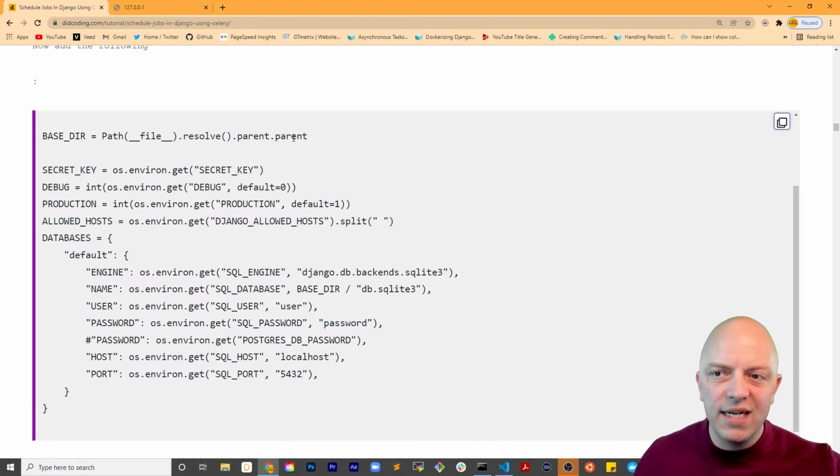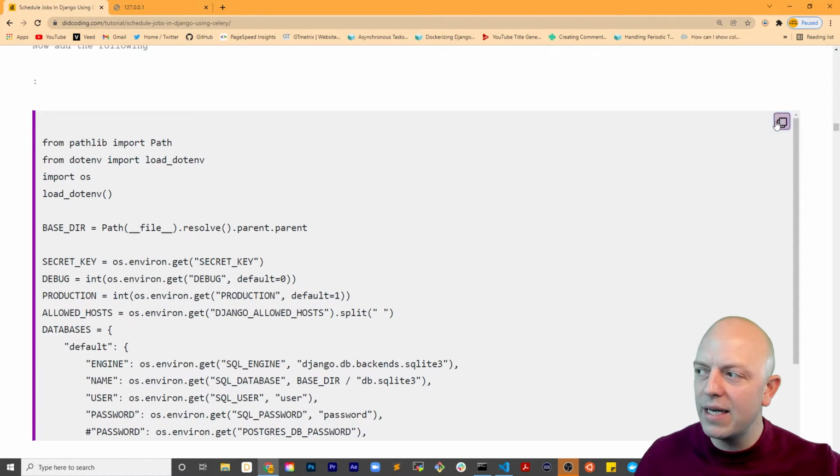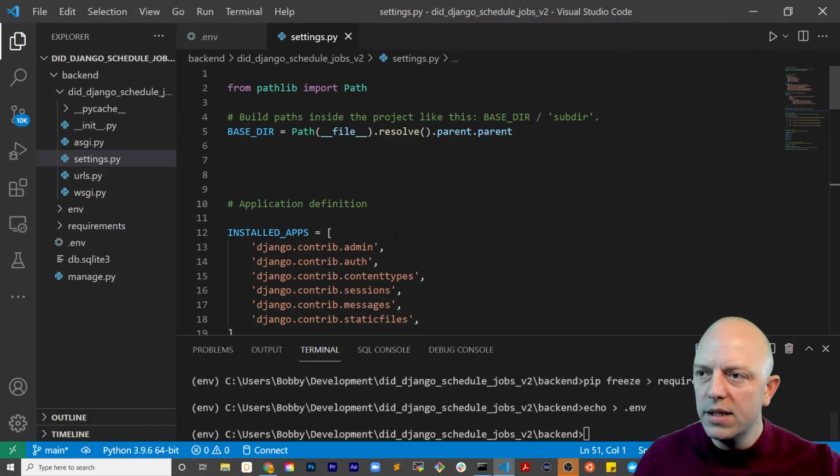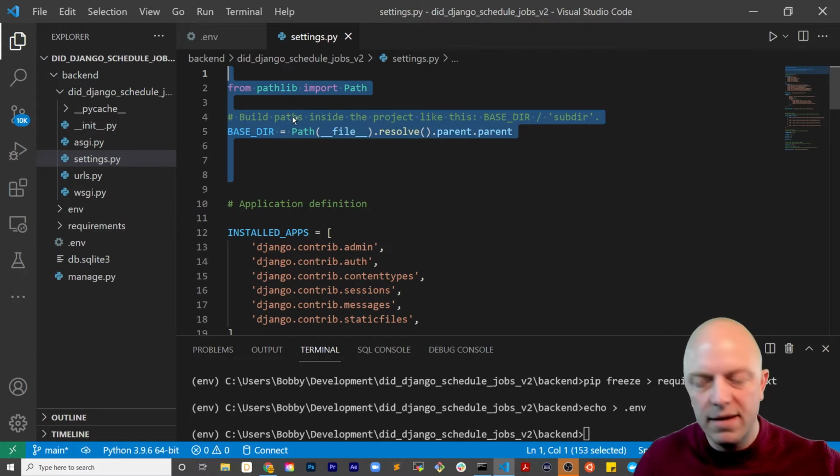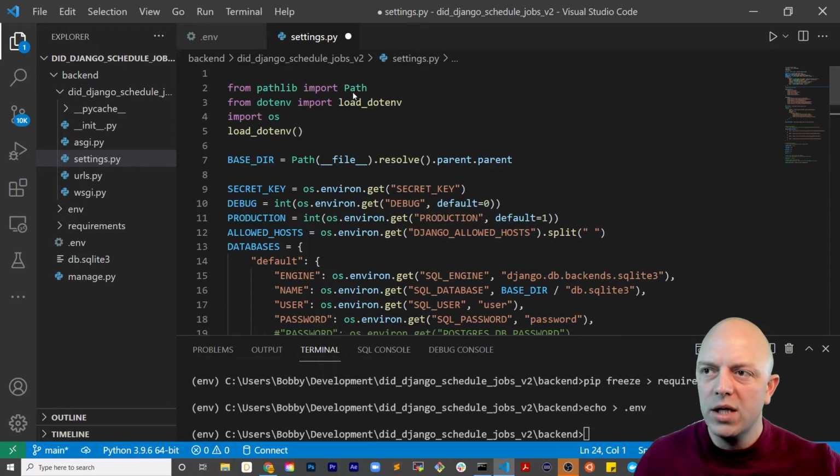The base directory stays the same, and then we're creating a few variables and a database dictionary with all of the necessary information in there. So we just copied that by clicking this. If we go back in here, you just want everything above installed apps. Paste. So we've got all of that in there now. So the base directory, secret key, os.environ.get. We then got secret key.